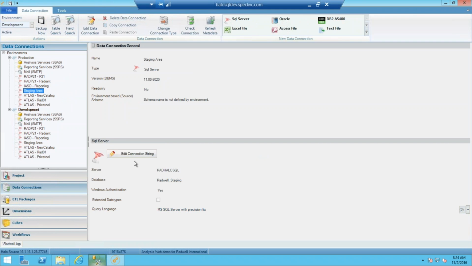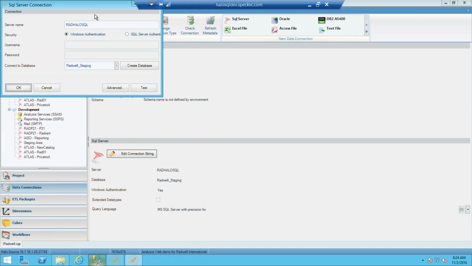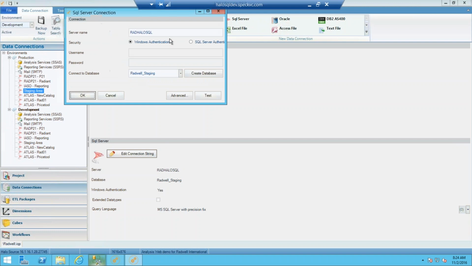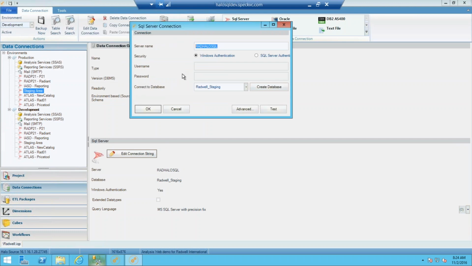And then the last thing you need to do is go to the staging area, because this is where your relational SQL data is going to live that you pull in from the various data sources. So I'm going to come in and do edit connection string again, and this is going to be the SQL Server source. And just like with analysis services, I'm going to come down here and select a database, and more than likely you're going to have to create a new one. So this is going to be where you pull the P21, the Radiant data, the reporting data, new catalog, RAD01, price tool data. It's all going to be pulled into this one SQL Server database. So name it something intuitive. Mine here I have called radwell_staging. Usually try to tag it with staging so you know it's the staging database.